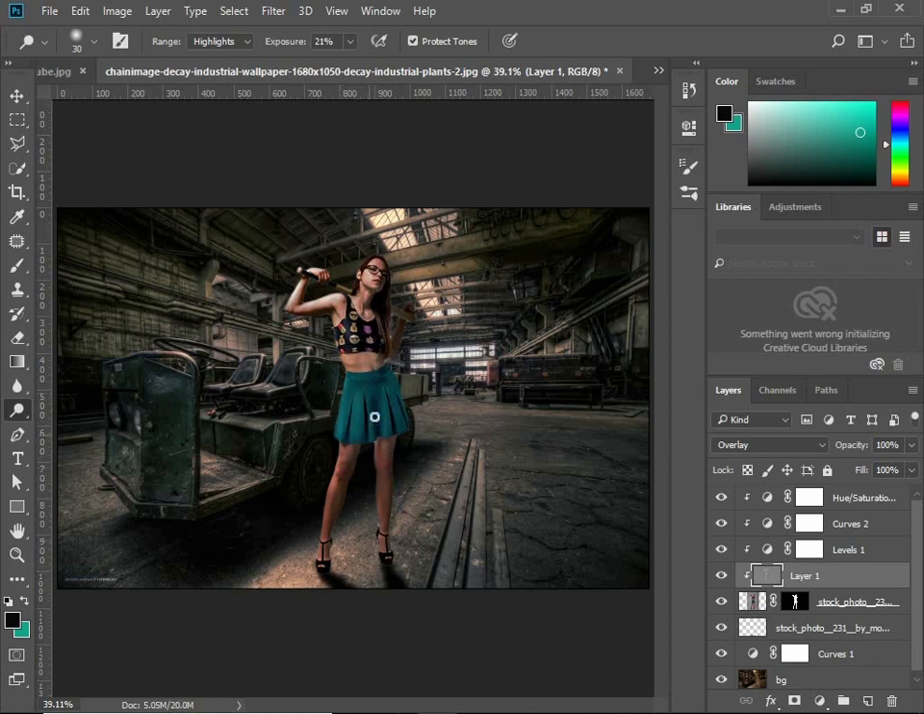Make sure you don't overuse this. And you can see the difference in the highlights. Now select the burn tool, and you have the same options here: midtones, shadows, highlights. I will select the shadows. I want the shadows to pop out now, so I will use it slowly on the shadows. And once again, make sure you don't overdo it.